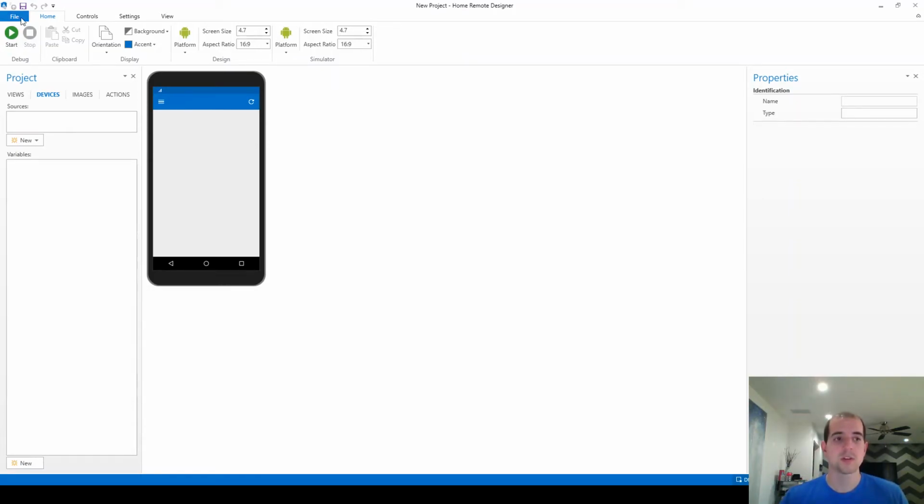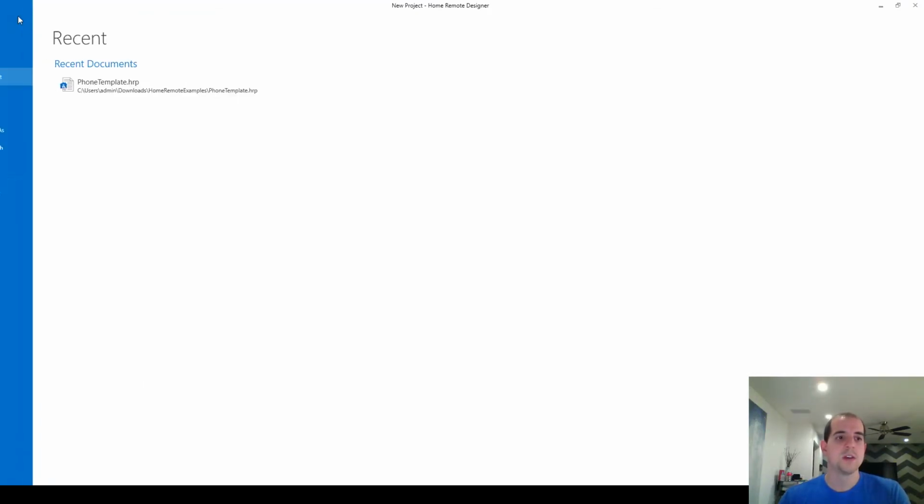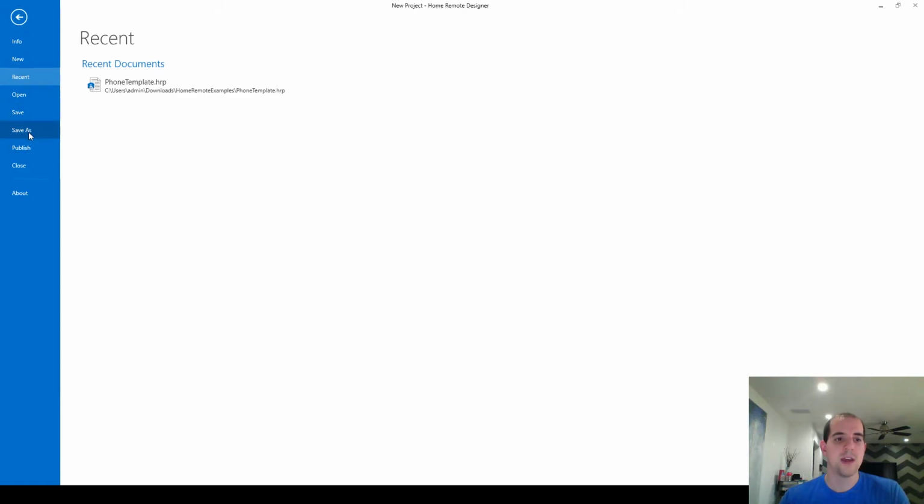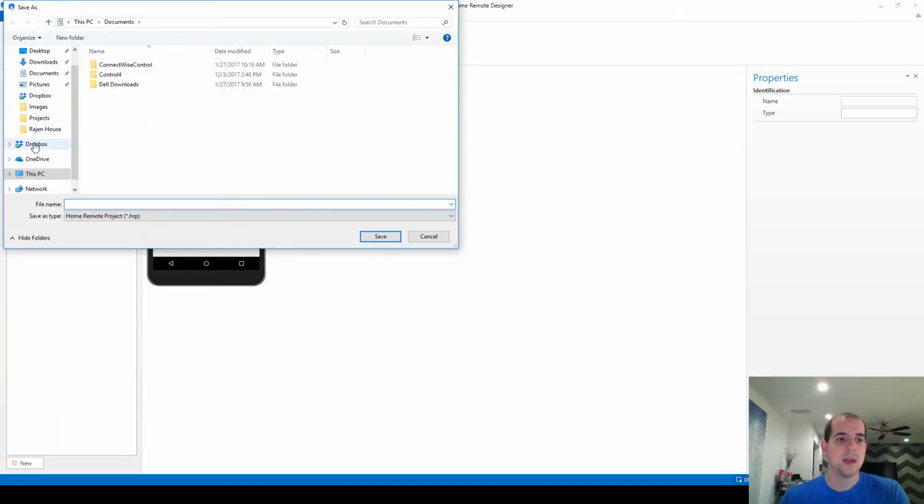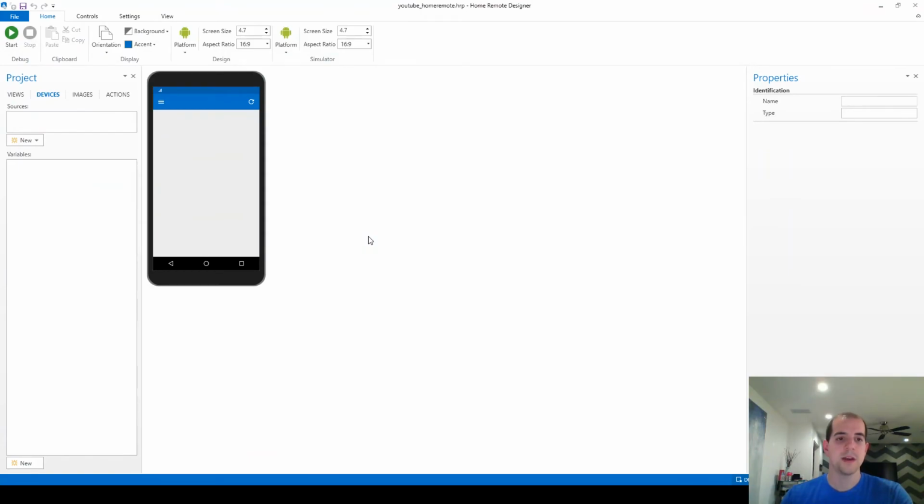So for me personally, I use Dropbox. I have it installed both on this computer and on my Android phone. So we're just going to go up here and File, Save As, and I'm going to navigate to Dropbox, and I'm just going to call this YouTube Home Remote. And notice that it's already got the .hrp file name ready to go. So I'm going to save that out there.